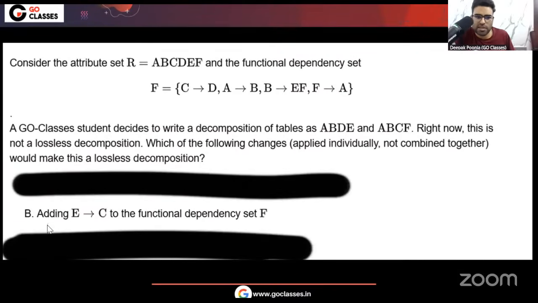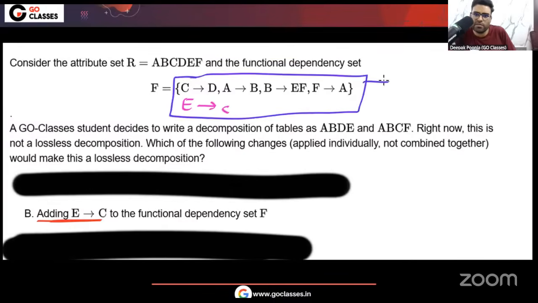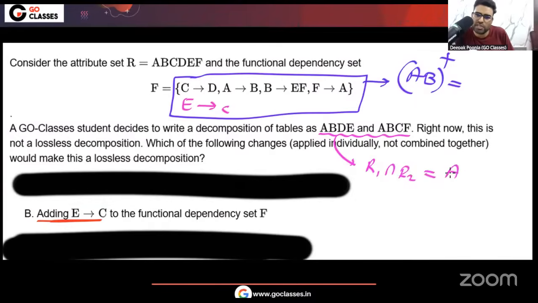Here you are saying that we are adding E determining C in this set of functional dependency. Then again you find the AB closure. Why am I so interested in AB? Because here you can see that R1 intersection R2 is your AB, the set of common attributes. I want to check whether this AB is a super key in at least one of them or not.